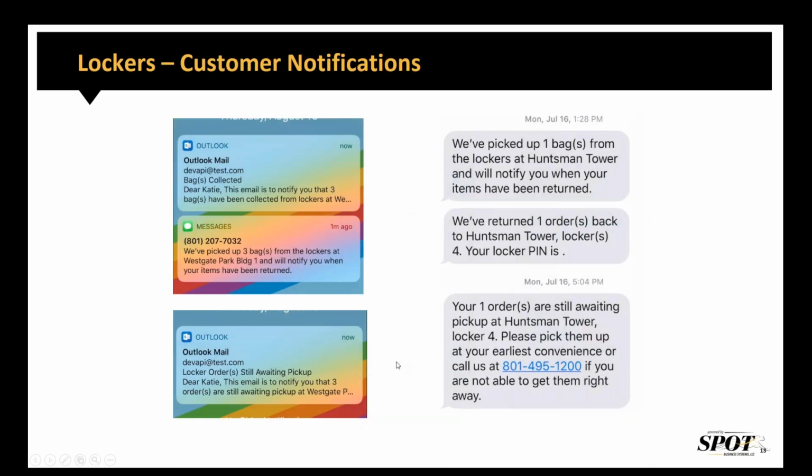And here is a list of examples of what these notifications look like. For example, we picked up one bag from the lockers at Huntsman Tower, and we will notify you when your items have been returned. So this is a locker collected SMS. We've returned one order back to Huntsman Tower, locker 4, your PIN is blah, blah, blah. This is a locker delivered notification SMS. And then the last one is your one orders are still awaiting pickup at Huntsman Tower, locker 4. Please pick them up at your earliest convenience or call us at this number if you're not able to get them right away. And this is obviously a customer reminder notification SMS.